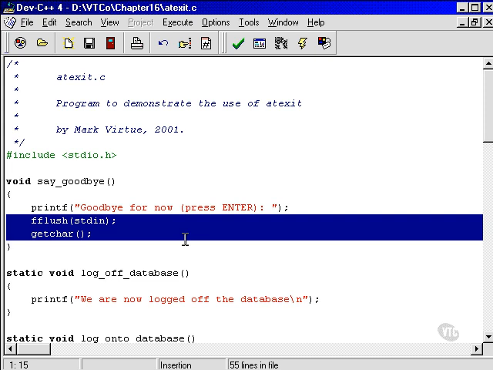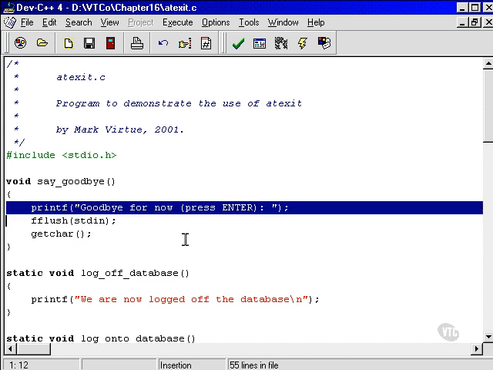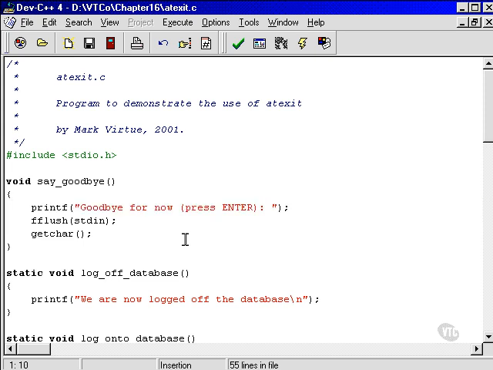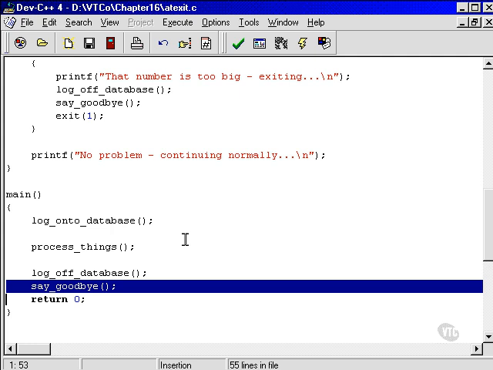It just waits for me to press enter. But now I'm actually going to prompt them to press enter. So that'll be how I say goodbye. That'll be the last thing I do: I just prompt them to press enter, and then I read a character from the keyboard. And that's going to be how I do that.